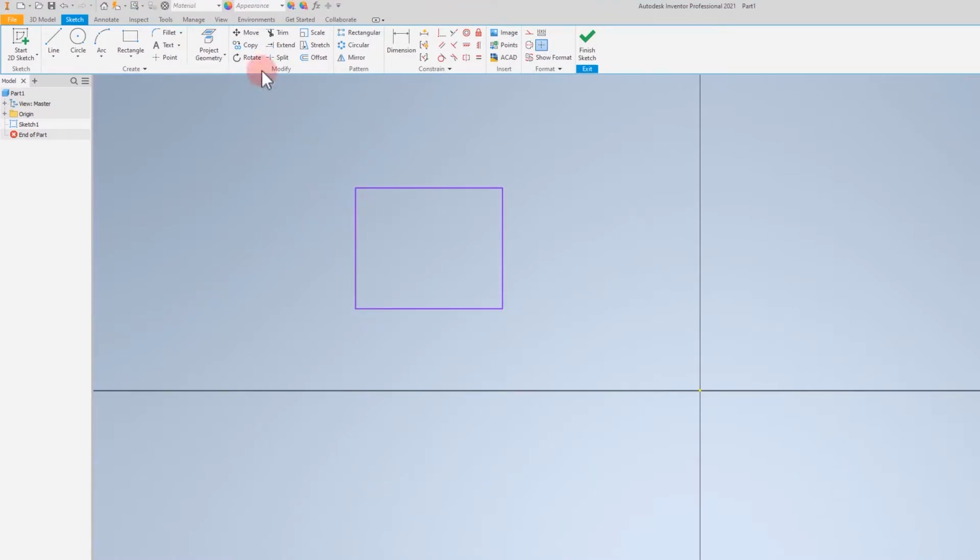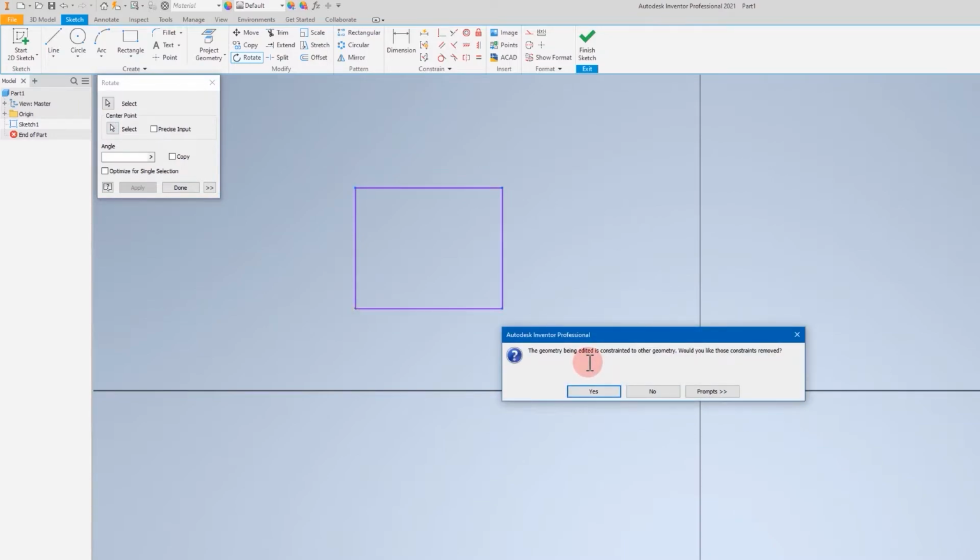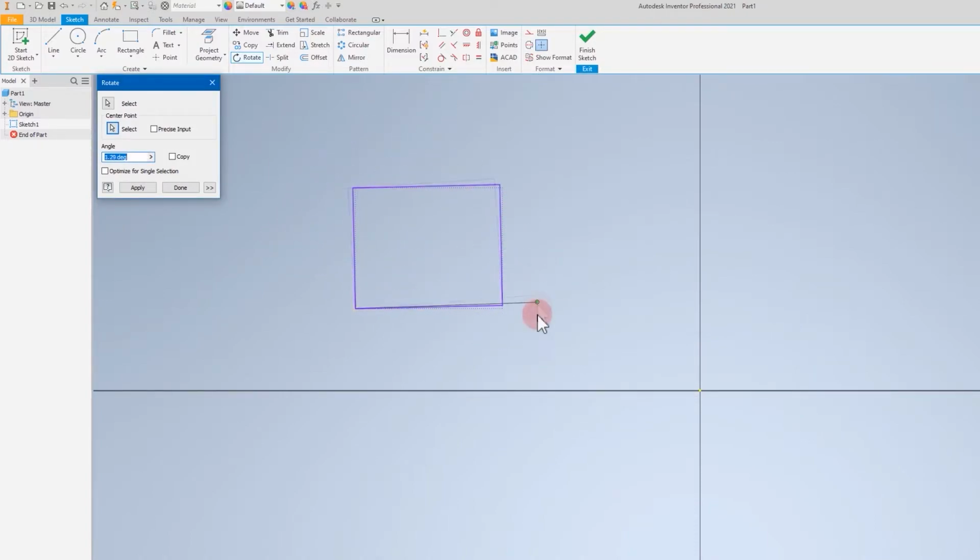The next tool is Rotate tool. So I'm going to select the sketch, then I'm going to select the center point. It's giving me a warning saying my constraints would be removed, so I'm going to select yes. And now I can freely rotate my sketch, or I can input a precise angle, let's say 45.